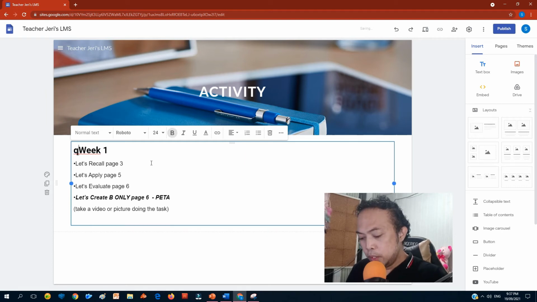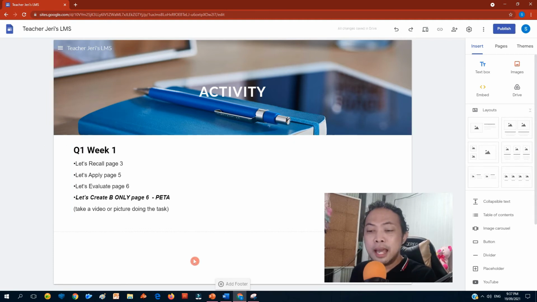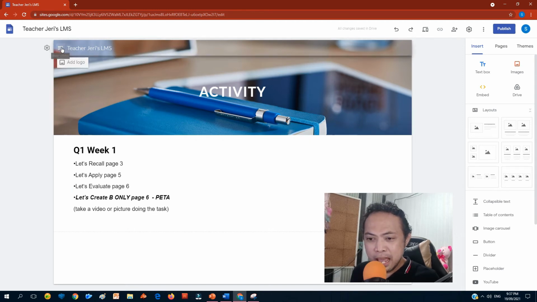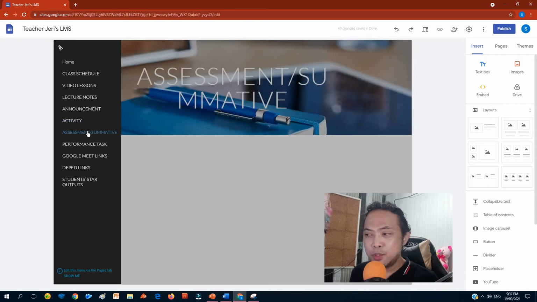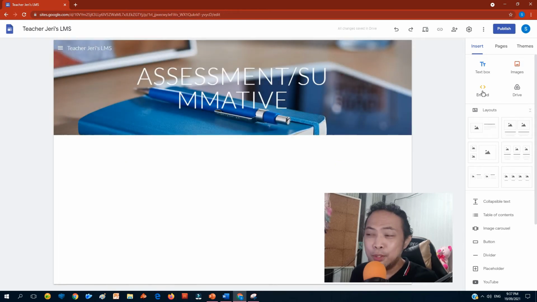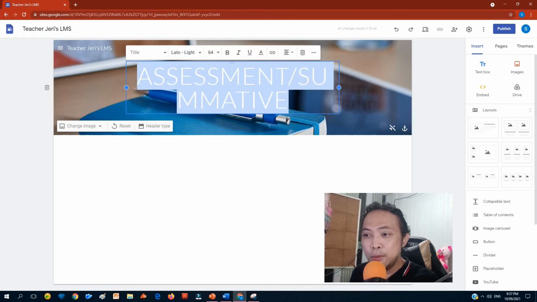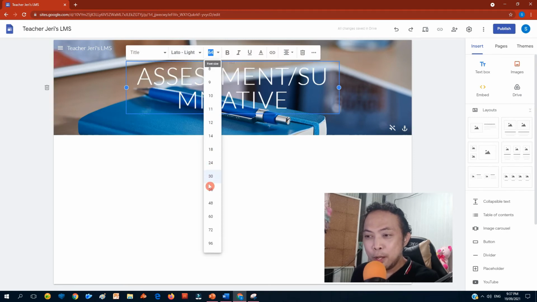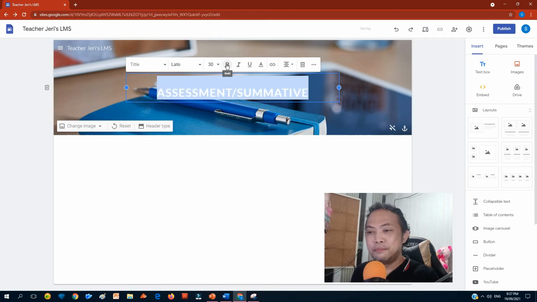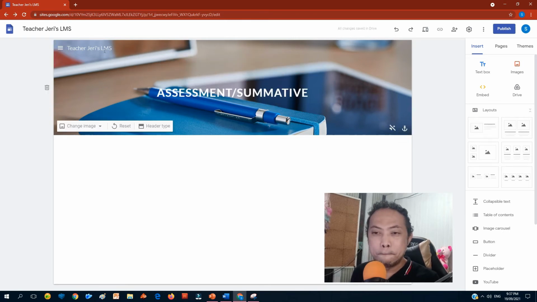So, ipipaste ko na lang yung aking pinagagawang task. So, we have quarter 1, week 1 activity. So, naka-indicate na yung page, naka-indicate na yung gagawin nilang specific activity sa module nila. So, that's for your activity. Now, let's have, for example, assessment and summative. So, pwede ka rito mag-embed, for example, ng Google form na link na sasagutan nila, or pwede rin namang image, or pwede rin namang text box. It's up to you. So for now, wala muna akong nilagay kasi wala pa naman akong ibibigay na assessment. So I just leave it blank. So that's your assessment and summative page.